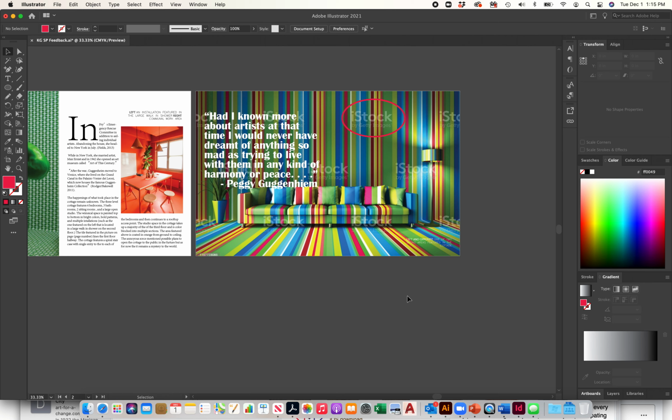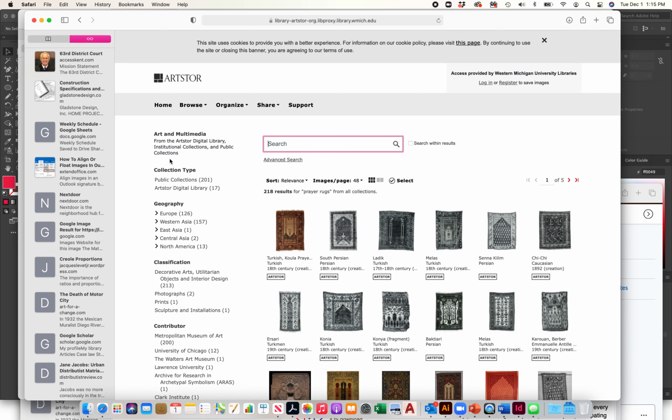And again, this is a great image. The one thing I am noticing is that it's a stock image. And so I wanted to show you guys a little tool that we have through Western, and maybe you've used the database called ARTstor. This is ARTstor. You can get to it just through the library website, and then you go to database, and this is the name of the database.